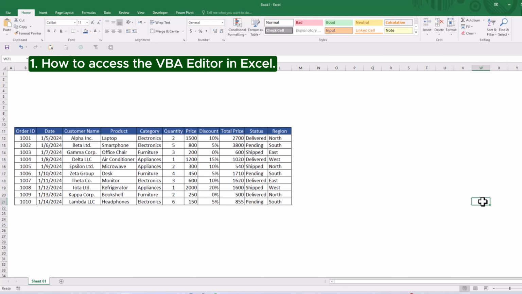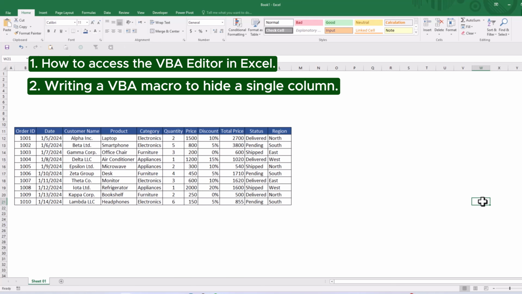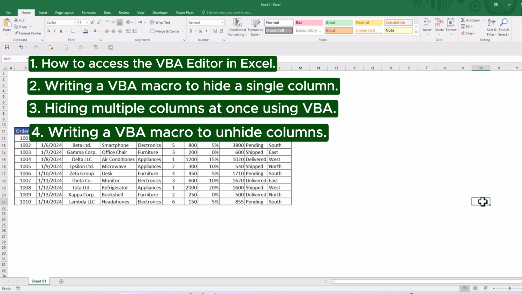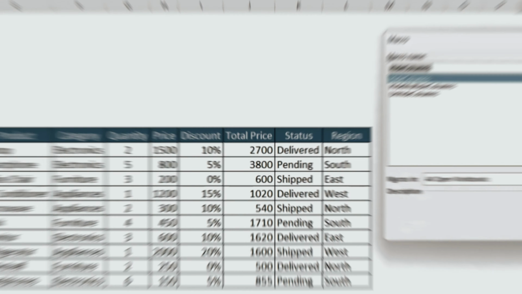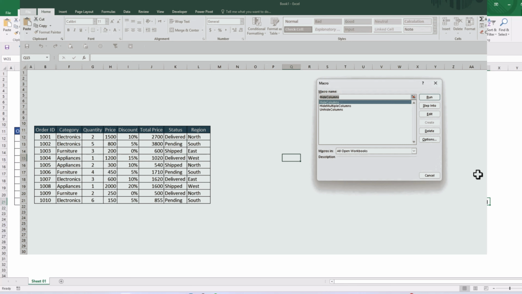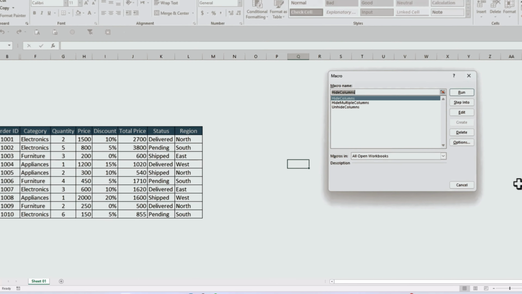1. How to access the VBA editor in Excel. 2. Writing a VBA macro to hide a single column. 3. Hiding multiple columns at once using VBA. 4. Writing a VBA macro to unhide columns. 5. Running a macro in Excel. By the end of this tutorial, you'll have a complete understanding of how to control column visibility in Excel using VBA. So let's dive right in.